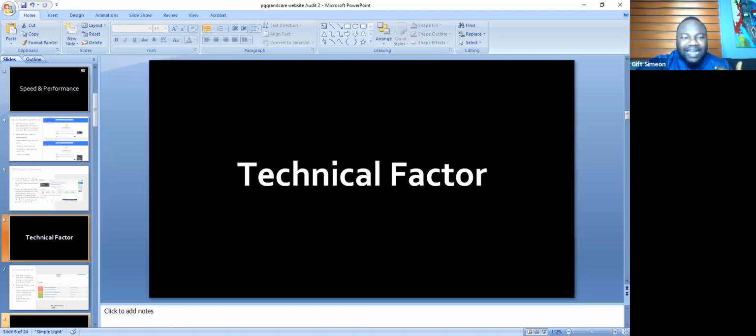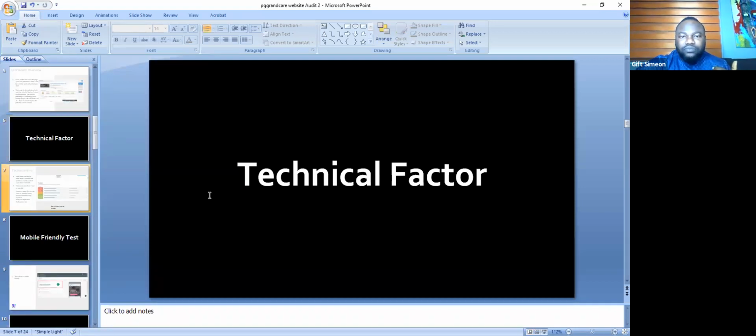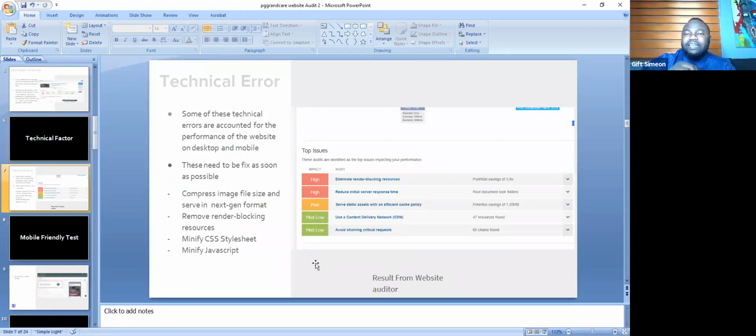All right, then on technical factors, we start looking at render-blocking resources, server response time. So some of these things, you don't control them. However, if your website, ladies and gentlemen, is on WordPress, there are plugins to do all of these things. That's why I said anything you want to do on WordPress, use what? Use plugins. I'm a fan of plugins. You use plugins to supercharge. So there are plugins to use for all of these things.